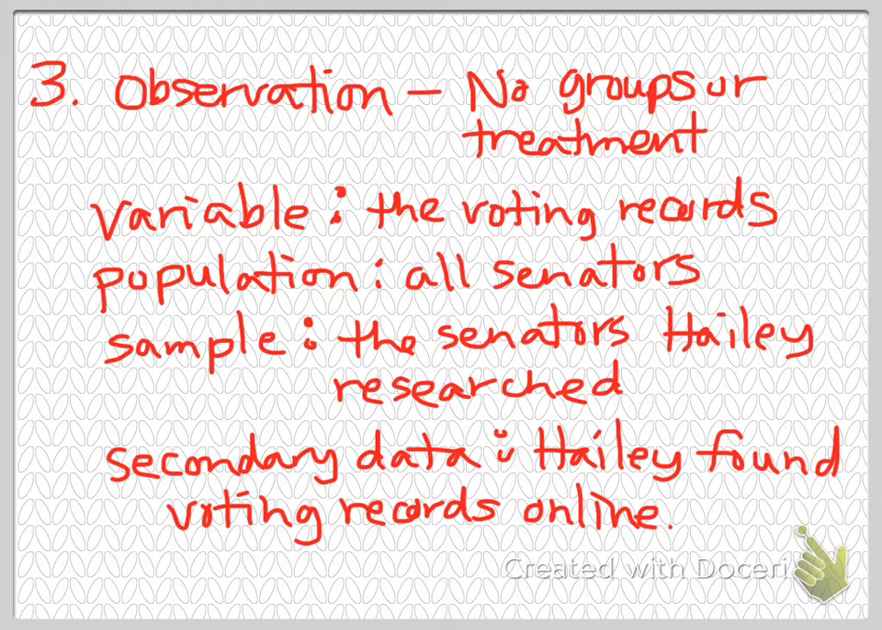The third example. Haley has been following 2 bills that were recently voted on in the U.S. Senate. One is a pharmaceutical regulation bill and the other is a gun regulation bill. She predicts that, in general, senators who tend to vote for pharmaceutical regulation bills also tend to vote for gun regulation bills. She goes online to find the list of senators for each bill and compares the list. This is an observation. There are no groups or treatments being performed. She is simply looking at the records of the votes that the senators had.